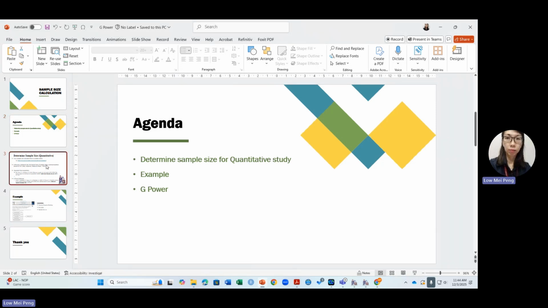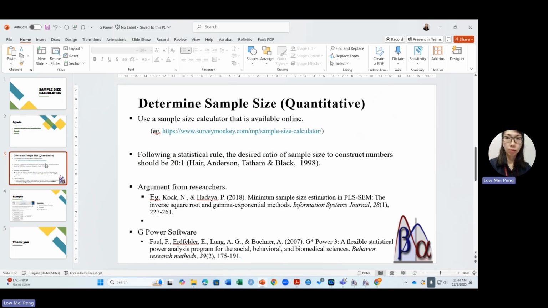Generally, there are many approaches that we can use to determine the sample size for quantitative study. One of them is that we can use a sample size calculator that is free and available online. Other than that, we can also use the statistical rules recommended by Hair et al. in 1998, of which this approach uses the ratio of sample size of 20 to 1. Other than that, we can also use the argument from researchers such as Kock and Hadaya in 2018.